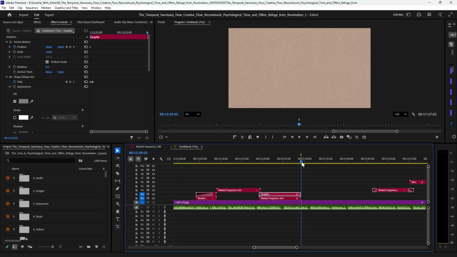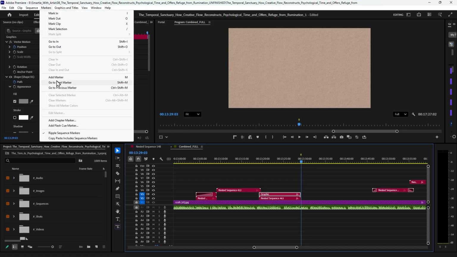So if your markers were not moving with your clips, make sure you go up to markers and make sure ripple sequence markers is selected. If you're having the opposite problem and you want the markers to stay where they are on the timeline, not affected by the clips, then unselect this. So it depends on how you're working, but for me, this is in accordance with the clips and I want it to be tied to where the clips are. So that's just something good to know.